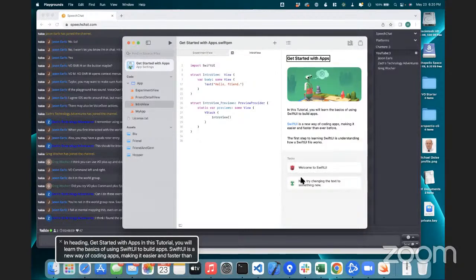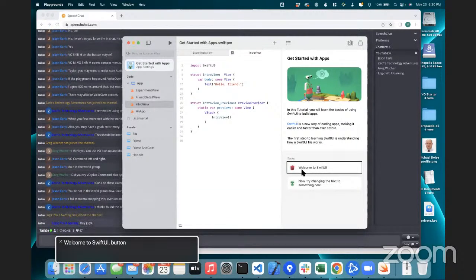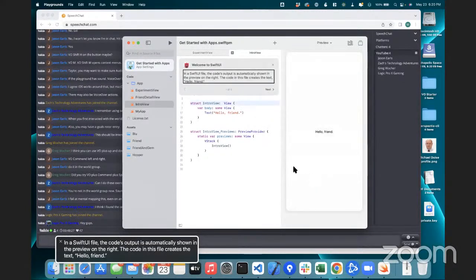Heading: Get started with apps. In this tutorial, the first step to learning SwiftUI is understanding how a SwiftUI file works. Task group. You are currently on a group. In task group, welcome to SwiftUI. Hey, Logic. Welcome to SwiftUI. Button. You are currently in a SwiftUI file.